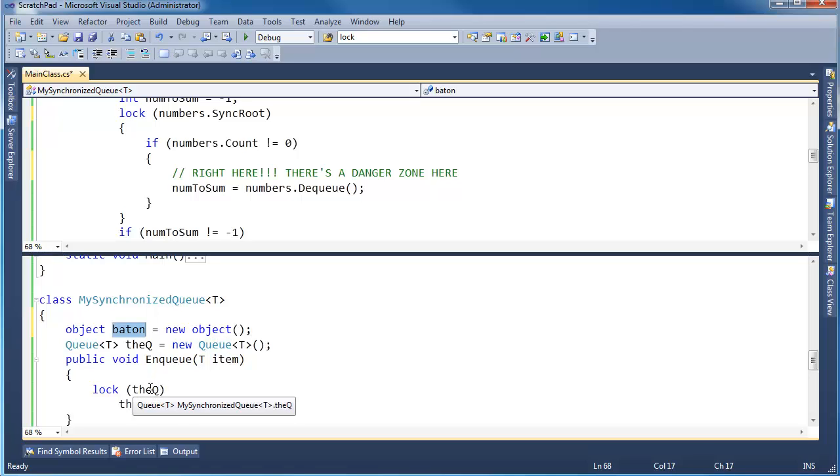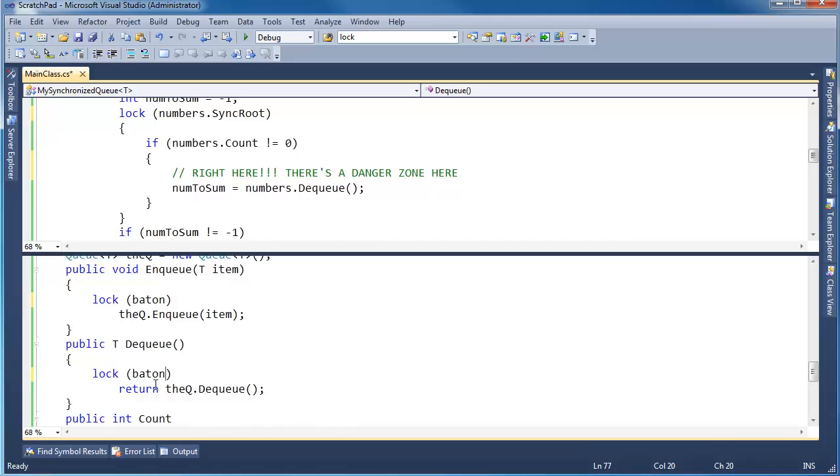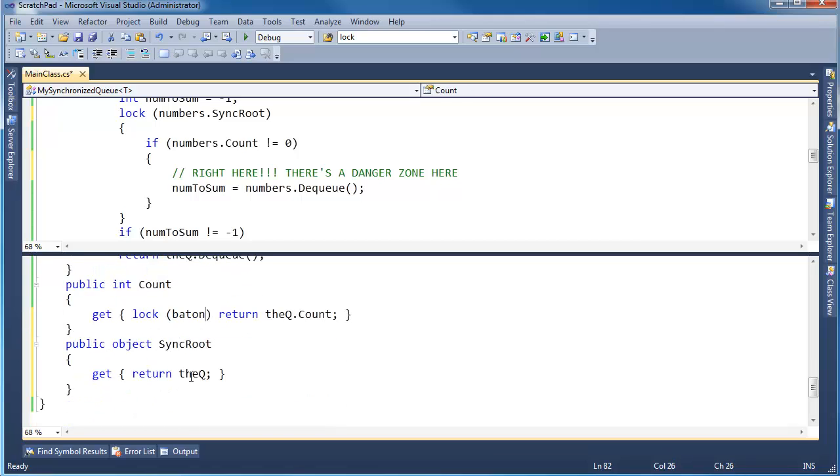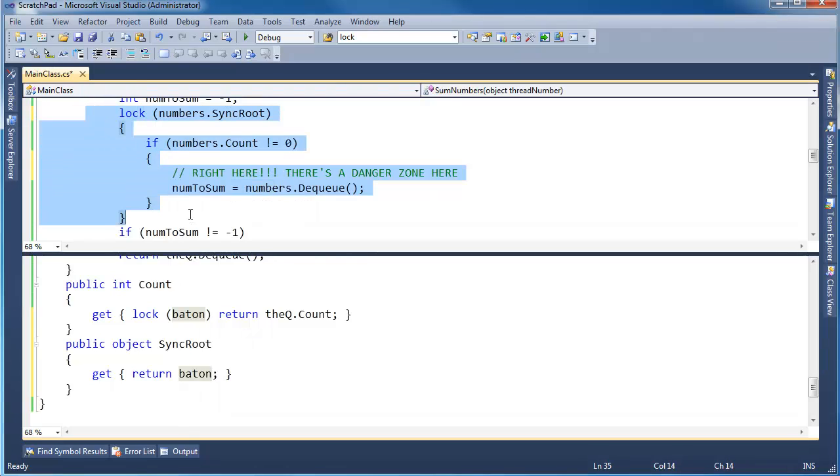And then instead of locking on the queue, I'm going to lock on the baton. And if you want to do a bigger lock like you're doing out here, a macro lock, make this all atomic, lock between two operations here, that's fine. Sync root, I'll give you my baton, but no way am I going to give you back a reference to my queue. That's my private internal data structure that I want to work with.